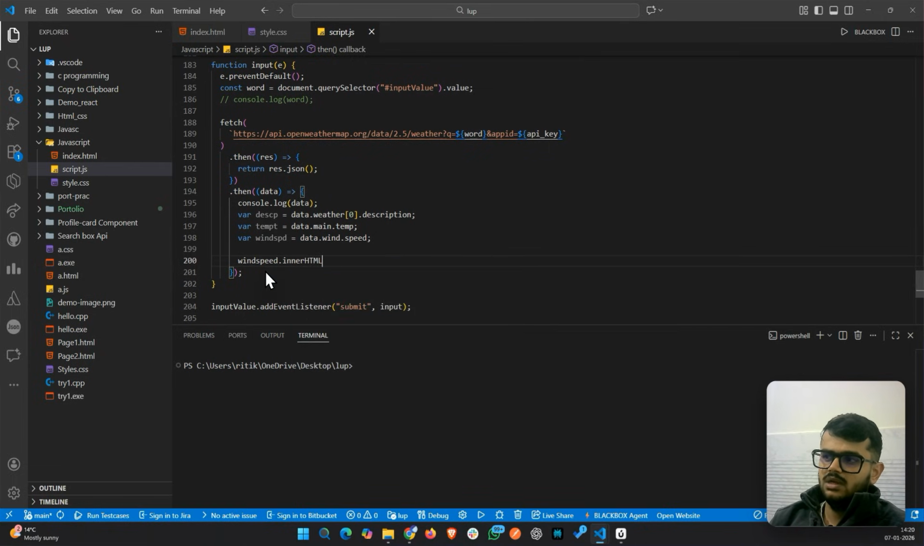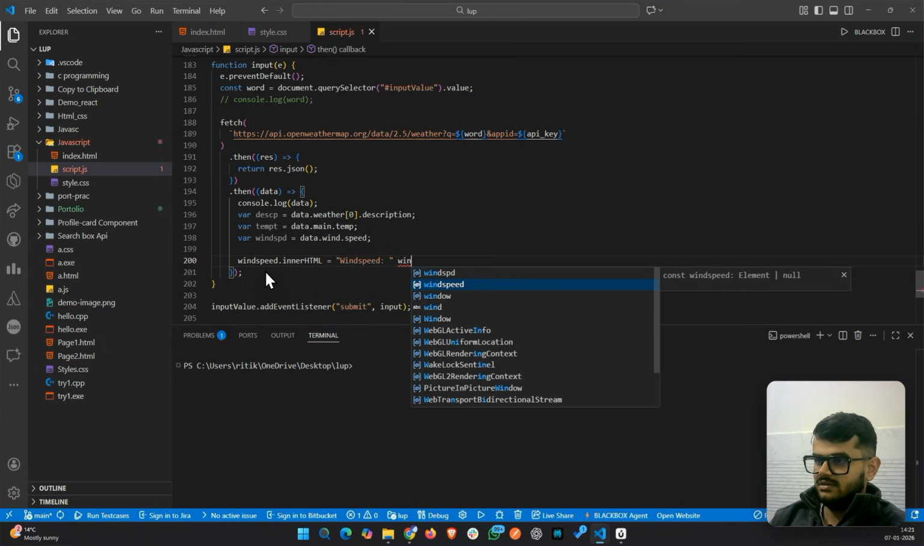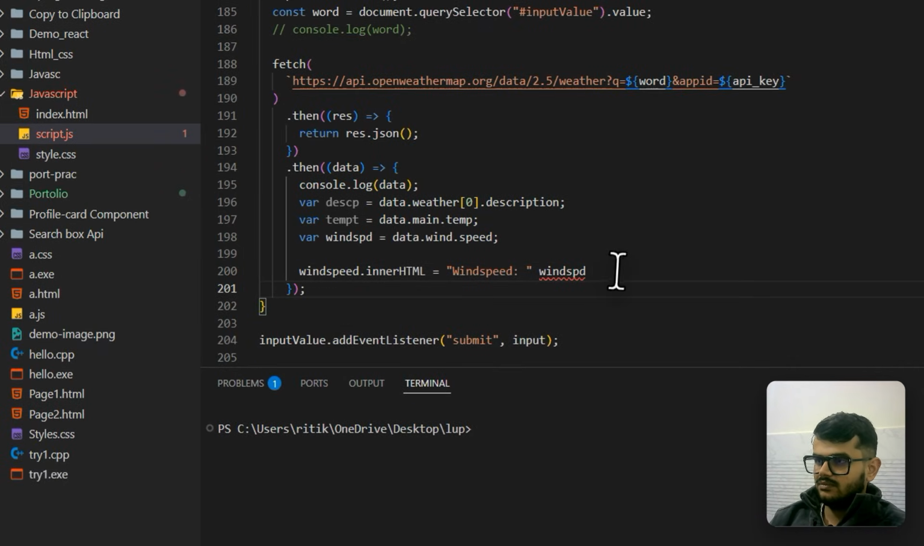innerHTML helps you dynamically change the HTML of the page. You can use innerText as well, that's totally fine. And I can mention a text as well. I can say wind speed is equal to the actual wind speed, which is nothing but this object name, which is wind speed, right? So something like this.